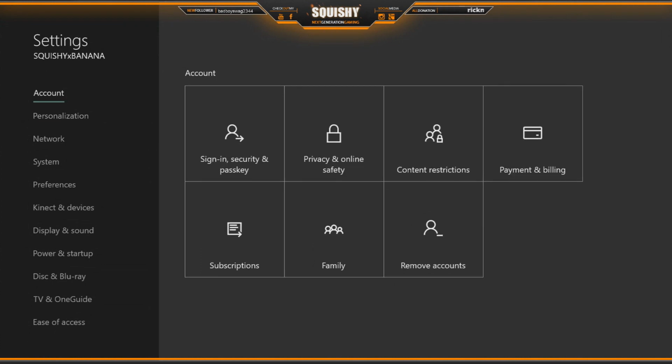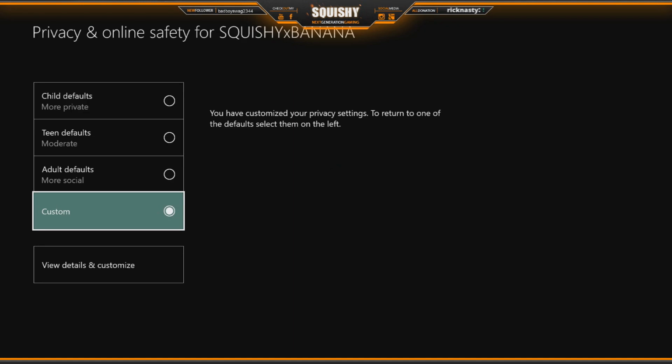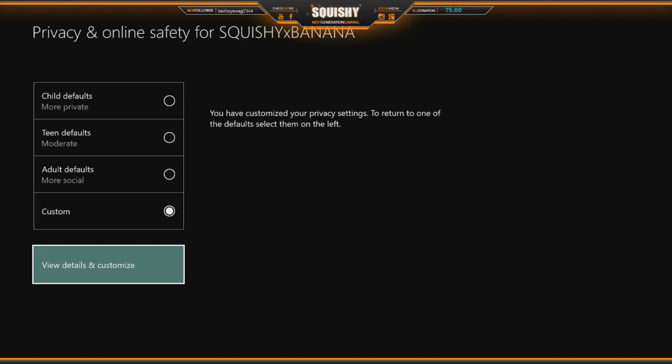While you're on account, go to privacy and online safety. Then make sure it says custom right here, and hit view details and customize.